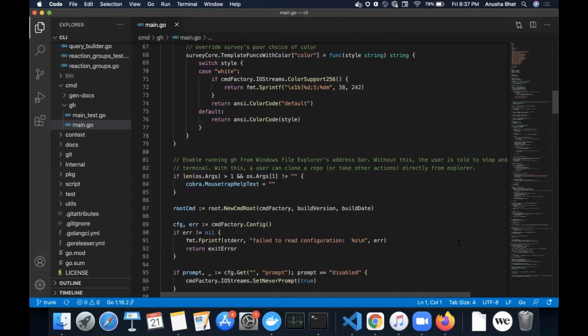Just because you can do something, it doesn't mean that you should. And that's good advice in general, isn't it? Not just coding.